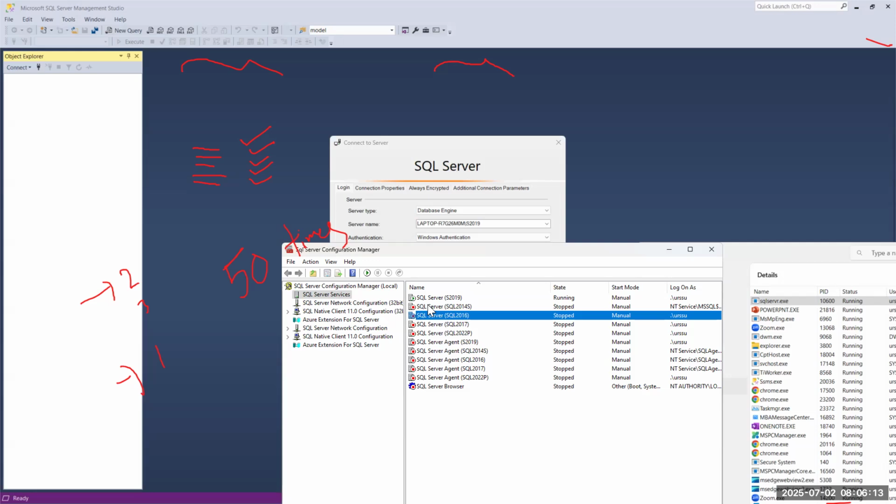What about lower environments, Subbu? Even in lower environments we have one server with one instance only. See, whatever, sir. Here it's SQL Server 2019, SQL Server 2014, SQL Server 2016, SQL Server 2017, SQL Server 2022.